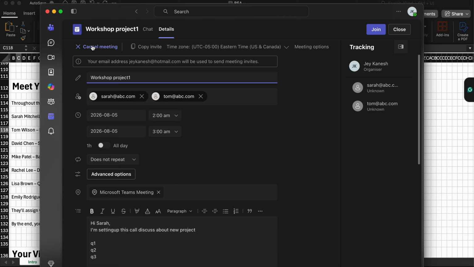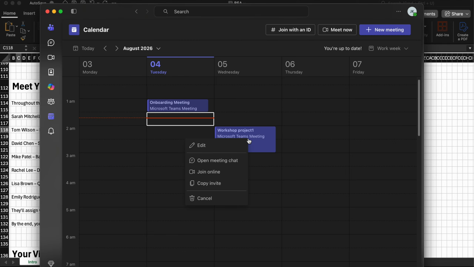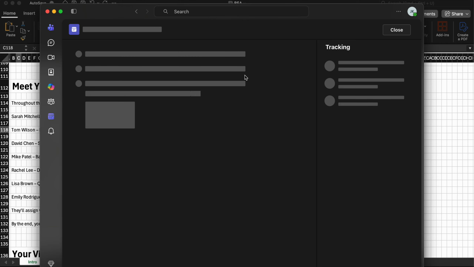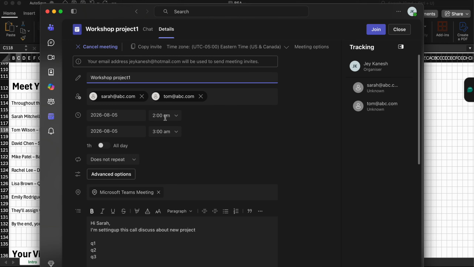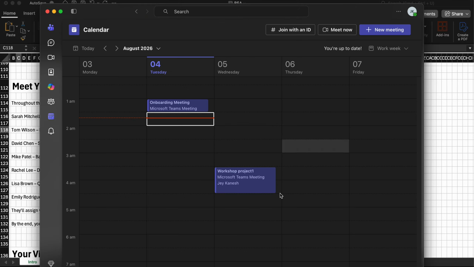So if you want to reschedule the meeting, you can go here, right click and edit, and you can change the timing here. So instead of 2 o'clock, if she's asking, can we make it 3:30 to 4:30, change and send update. So the meeting will change from here to here. If you want to cancel, you can click cancel.